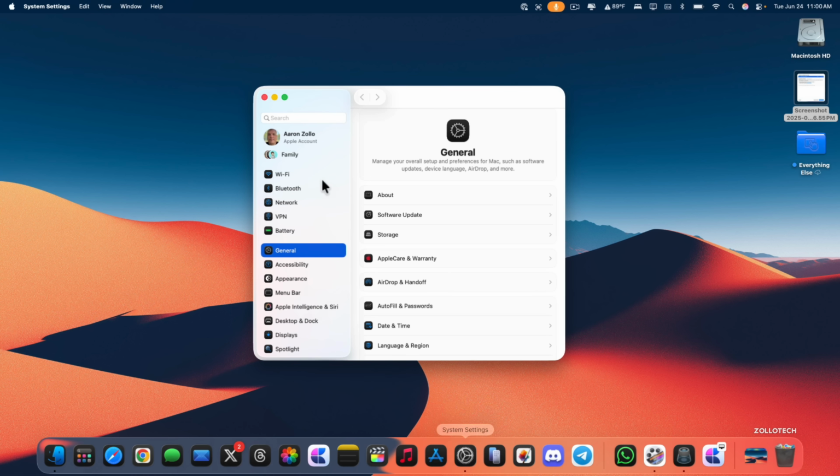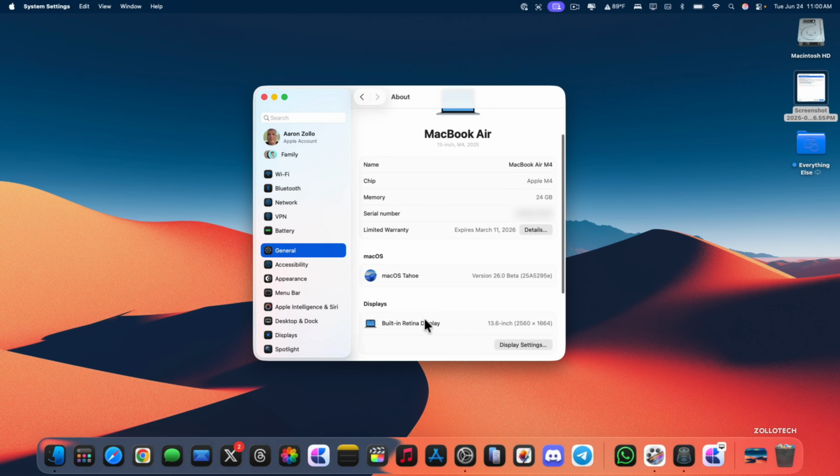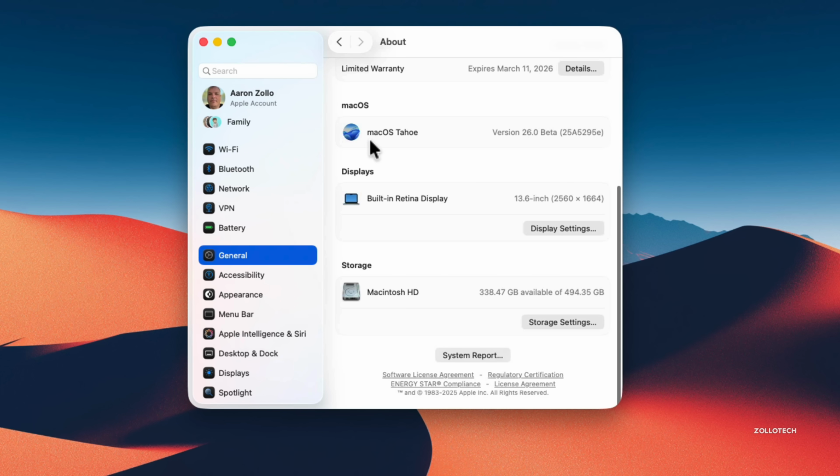If we go into System Settings, then go to About. Within About, you'll see that it now says macOS Tahoe right here. We have a new icon where before it just said macOS. We have a new little Tahoe icon, and it says version 26 beta, and the build number is 25A5295E. So that's the current build, and this one seems to be a lot better than beta 1.